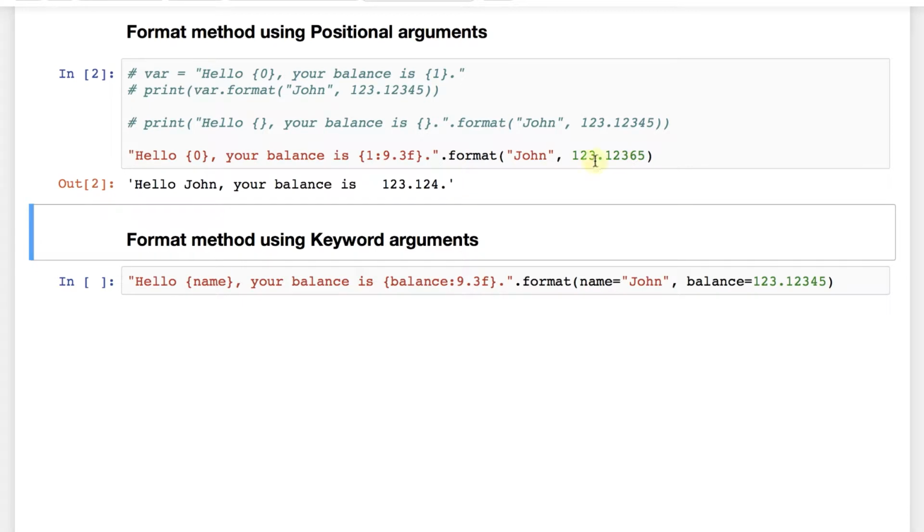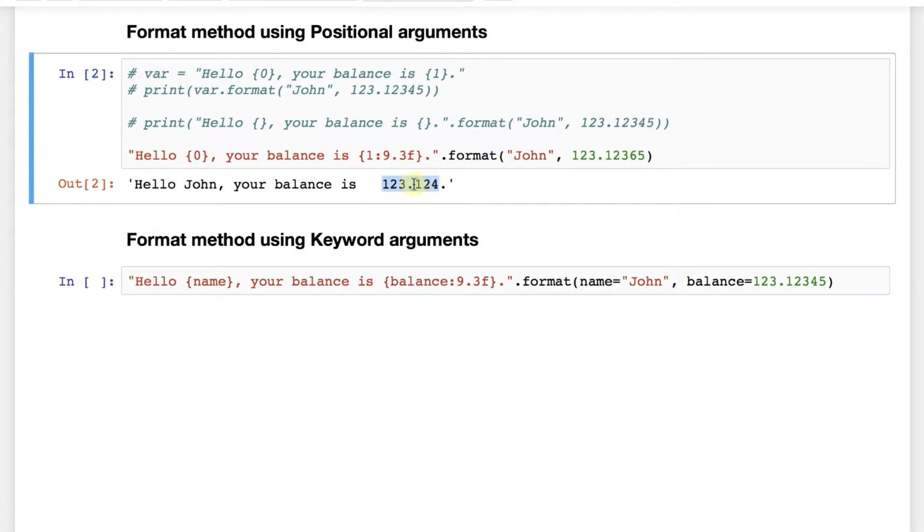As we can see in the output, the first placeholder with the 0th index is replaced with argument 0, and the second placeholder with the index 1 is replaced with the argument 1. Since format codes are specified in the second placeholder, the floating point number is also formatted.